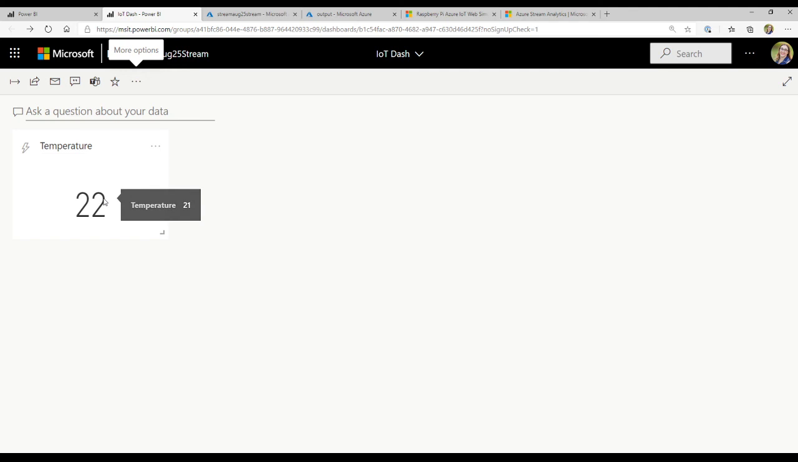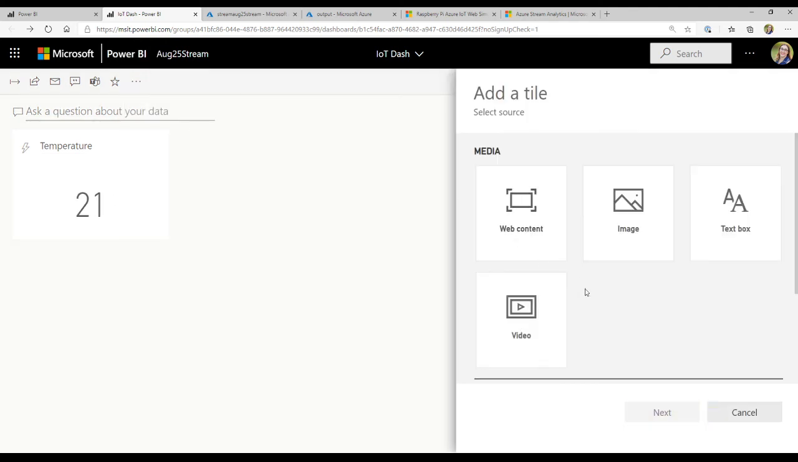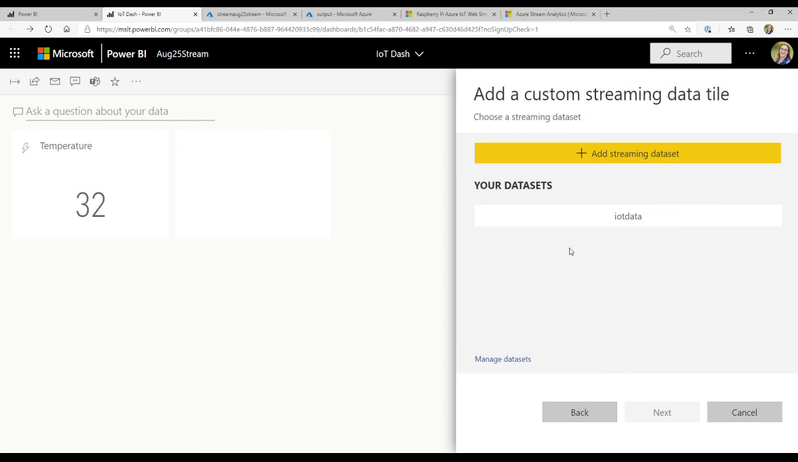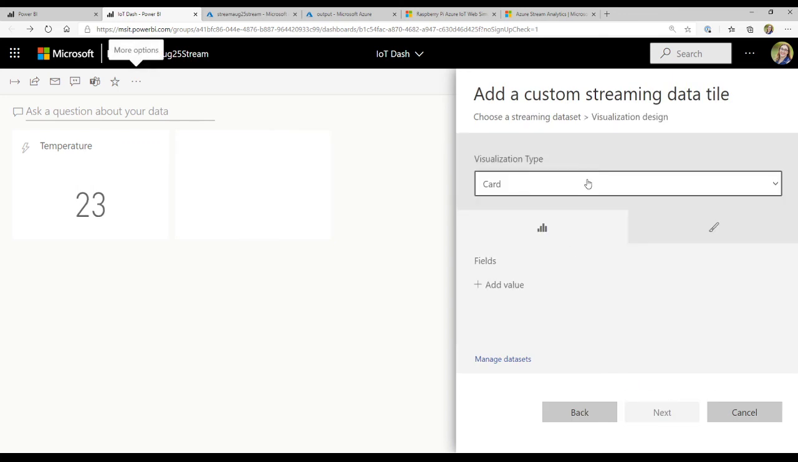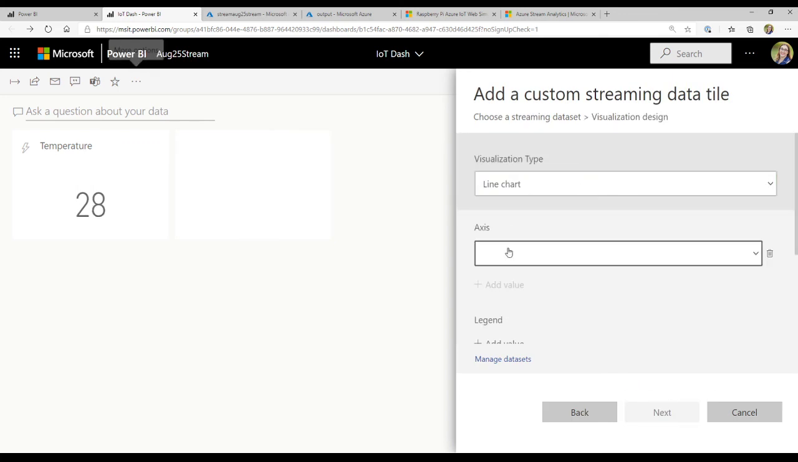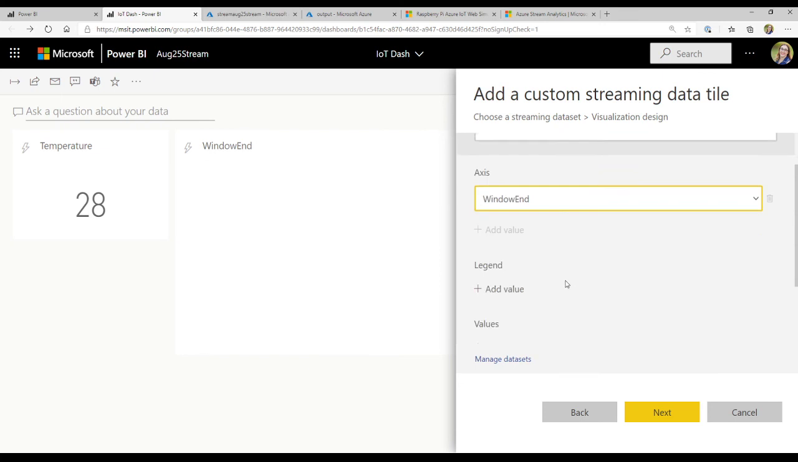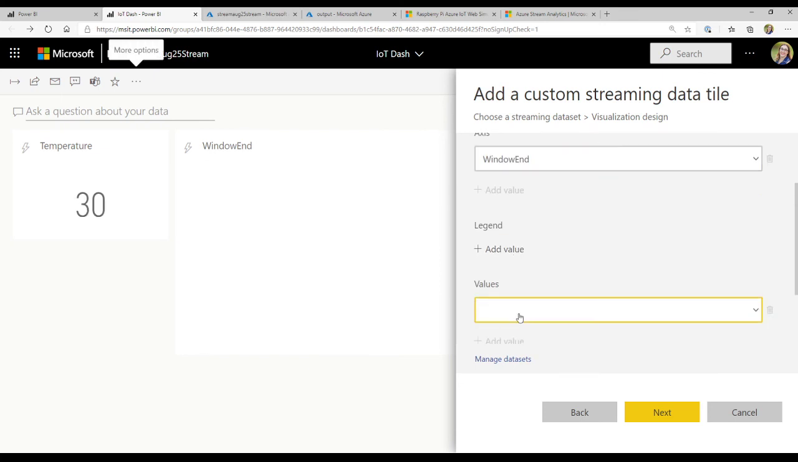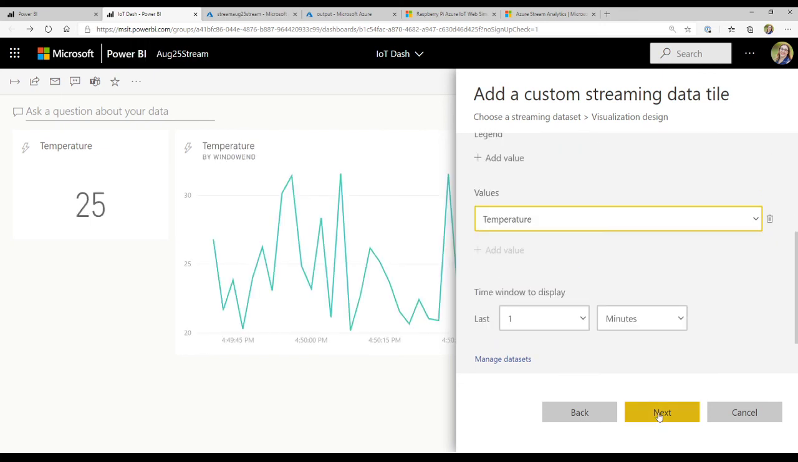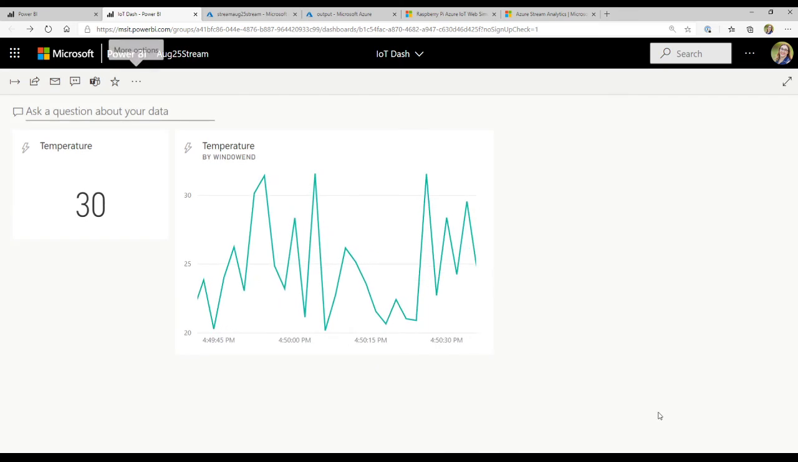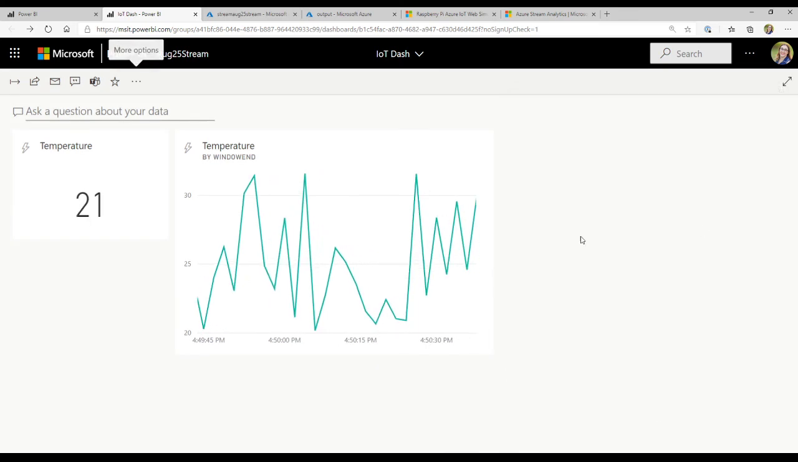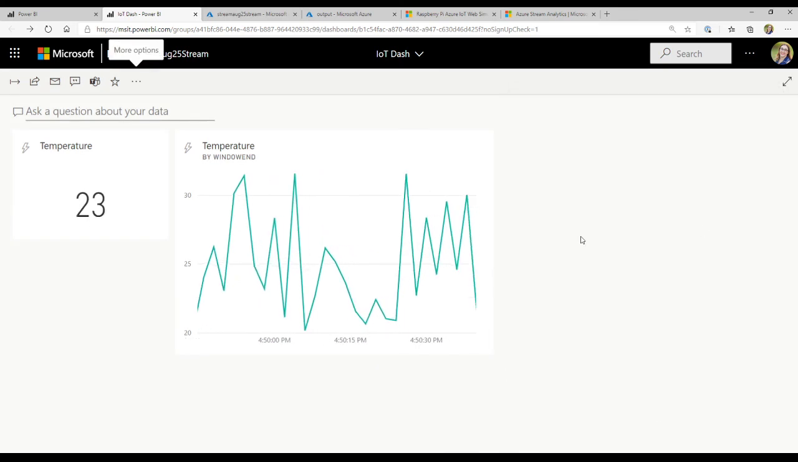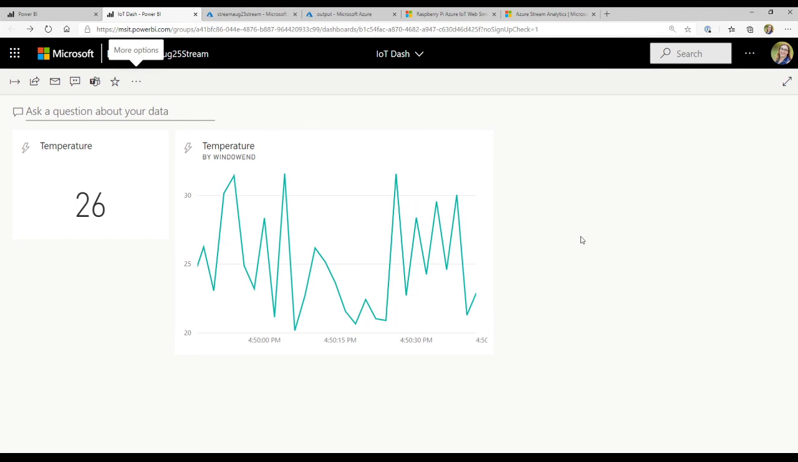Getting the current temperature is great, but we can also add in another tile from our stream data. In this case, maybe we want to see a line chart across time of the temperature. Cool. So now we've got this nifty little IoT dashboard.